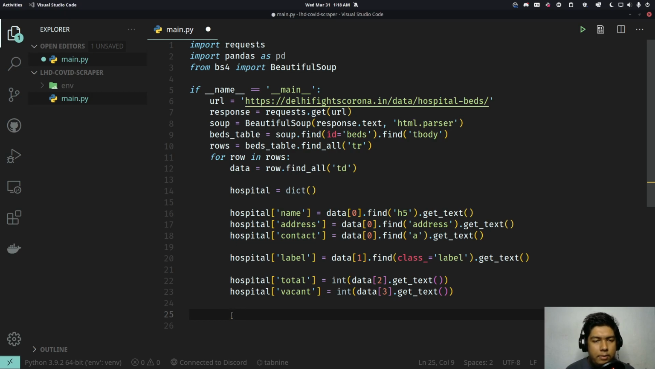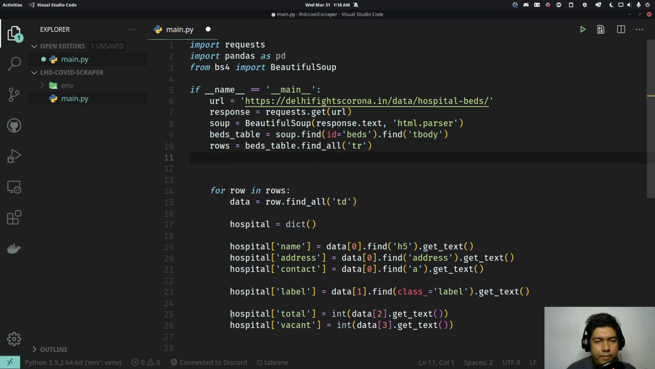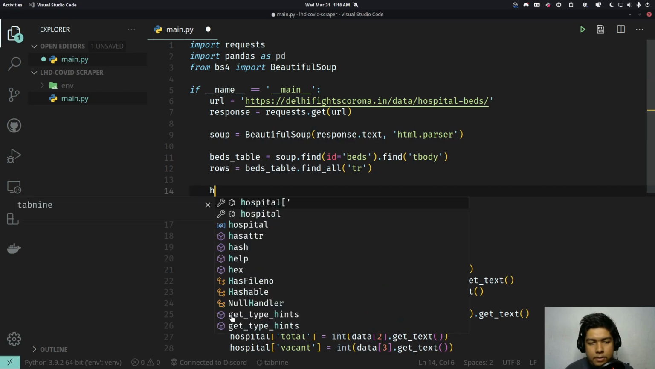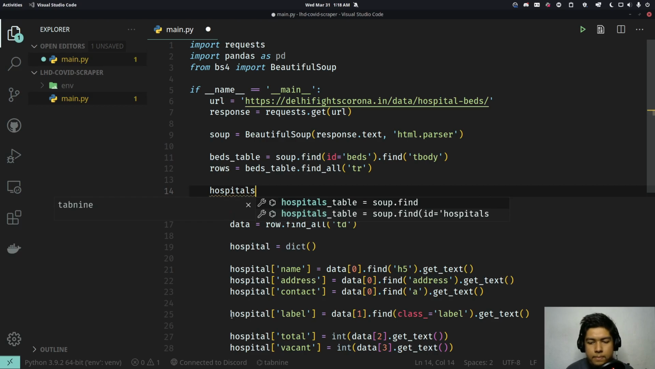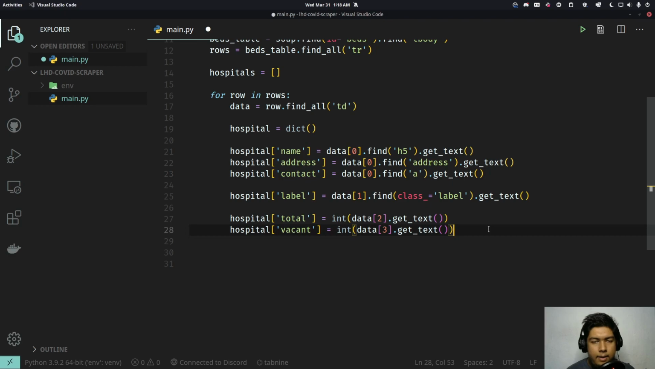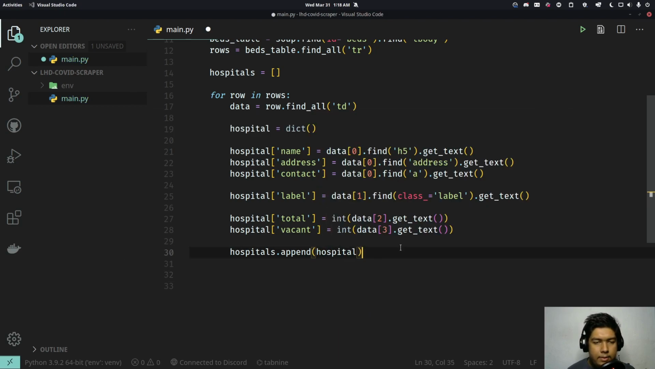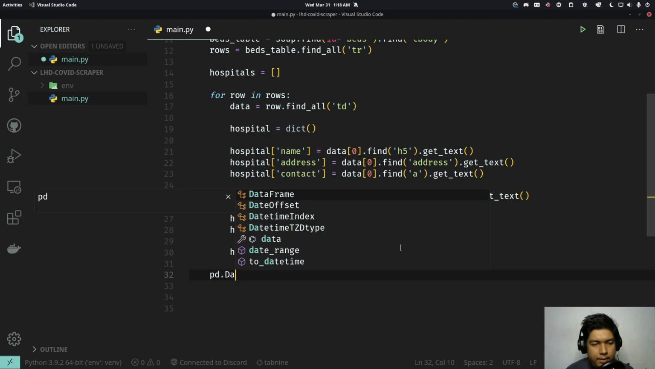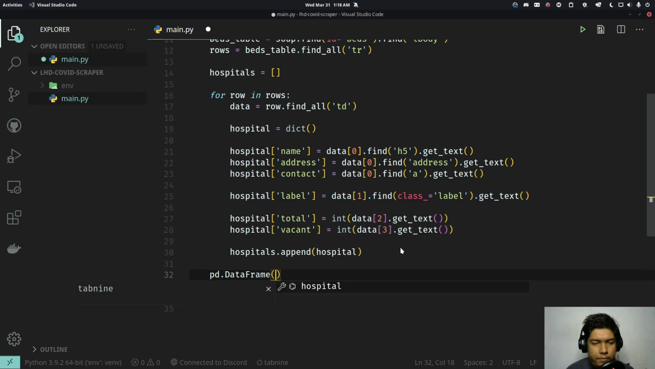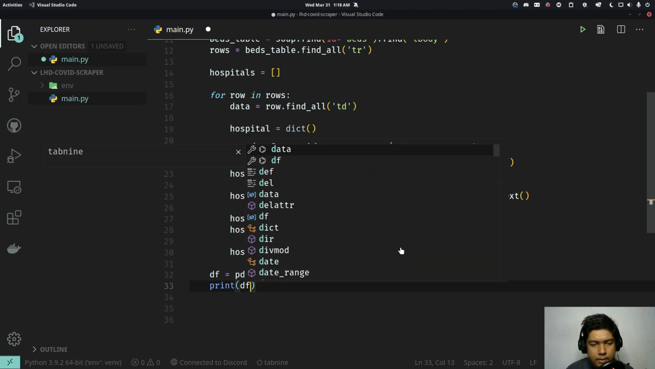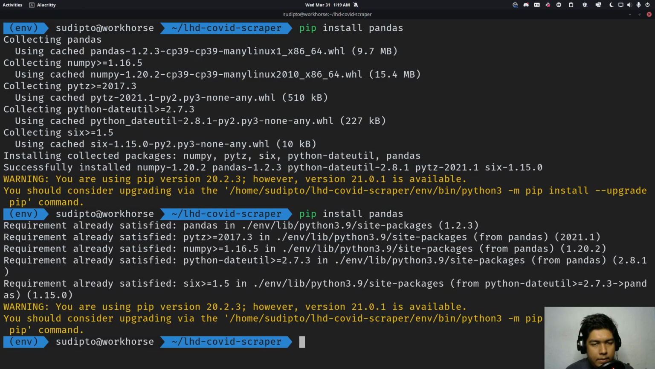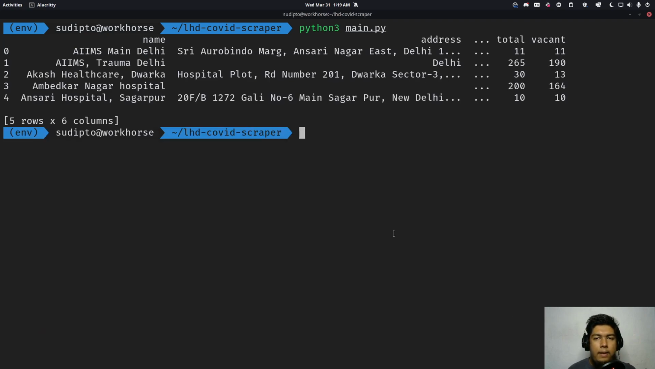So at this point in time, we were just treating one specific hospital, and we were iterating over that. Ideally, we would need to have a different list for this. So let's say hospitals. This is the empty list that we have, and we can add to this hospitals.append hospital. And once that is done, we can now go ahead and say pd.DataFrame from hospitals and call it df, and then let's print df.head and run Python. So we now have this tabular format with the name, address, and total and vacant.